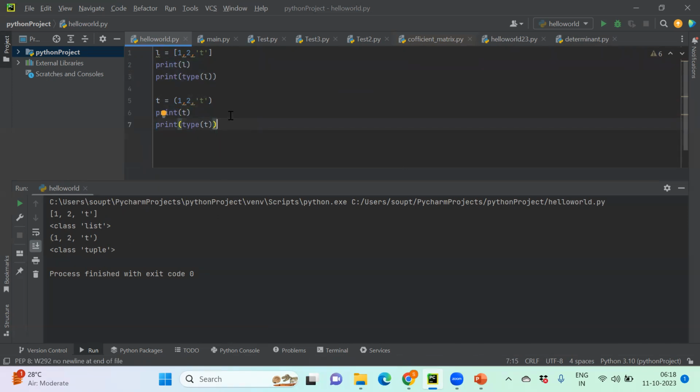The main syntactical difference is this, but the main logical difference is why we have created a different data type. We have a series of characters over here, and a series of characters over here as well. So why are we creating two data types in Python? The main difference is tuple is immutable in nature, similar kind of thing as string.